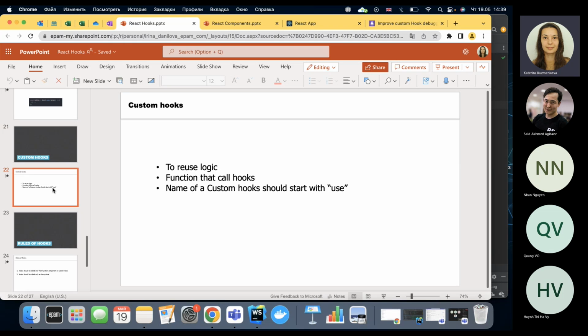It means that if you are developing your custom hooks, the name of the hook should start with use, and this is a rule. Such a rule helps you and your colleagues understand that this is a hook, and that this hook was created by you following all the rules, right?